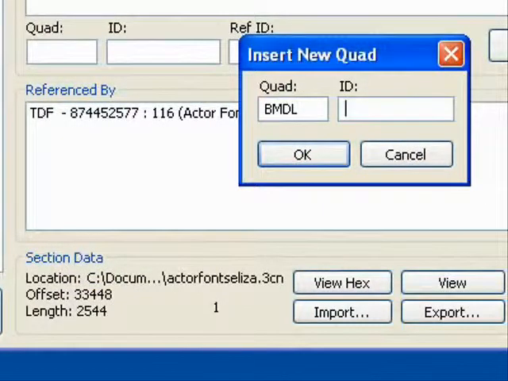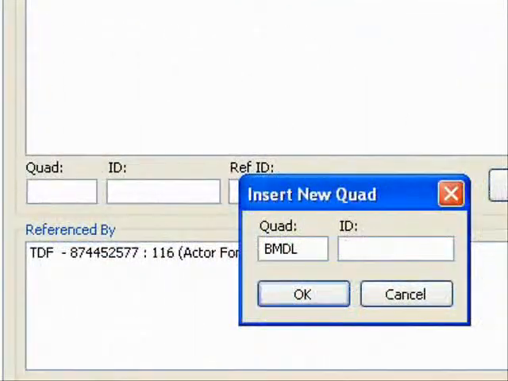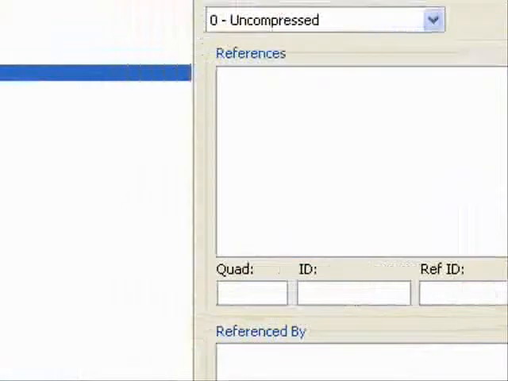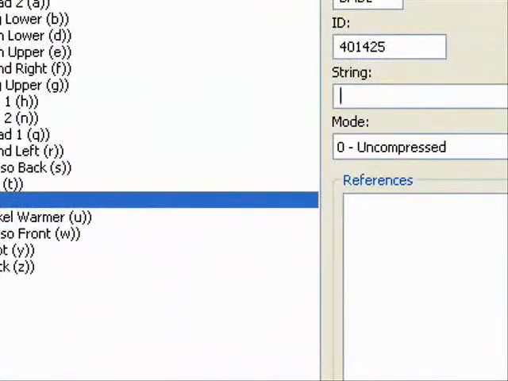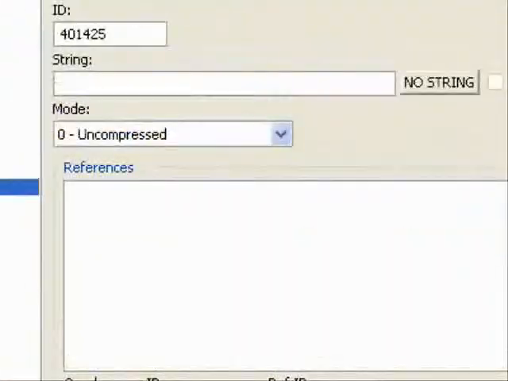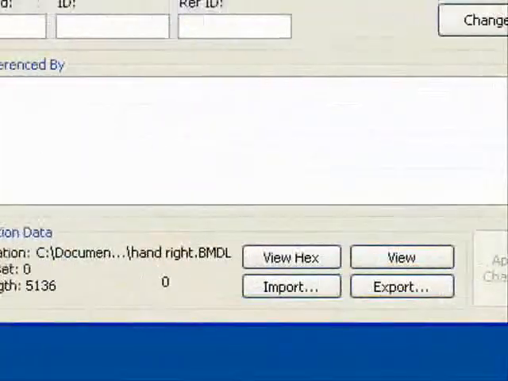Say you needed to put in the letter X. Well, X was deleted, but if for some reason you felt like you missed a BMDL or you accidentally deleted something, it's 4014 for Eliza, 24 for X because it's the 24th letter of the alphabet, and then it's all that. So you put in the string to follow the pattern. Import the BMDL. Hey, look, now you've got another hand. Oops, you're supposed to hit apply changes first. And now it's as if nothing ever happened.